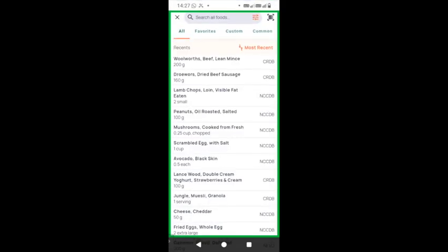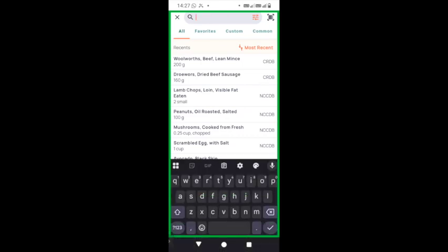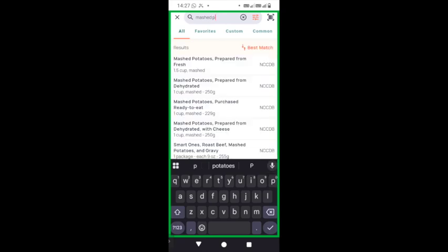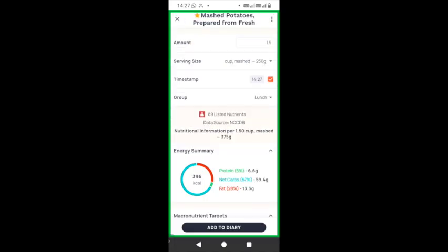So in the top field, search all foods, I'm tapping and then typing mashed potatoes. There's an option for mashed potatoes that I'm going to choose. I'm going to tap on that option and this opens up. You'll see again, I've got this marked as a favorite. And now I'm going to decide how much mashed potatoes I had.